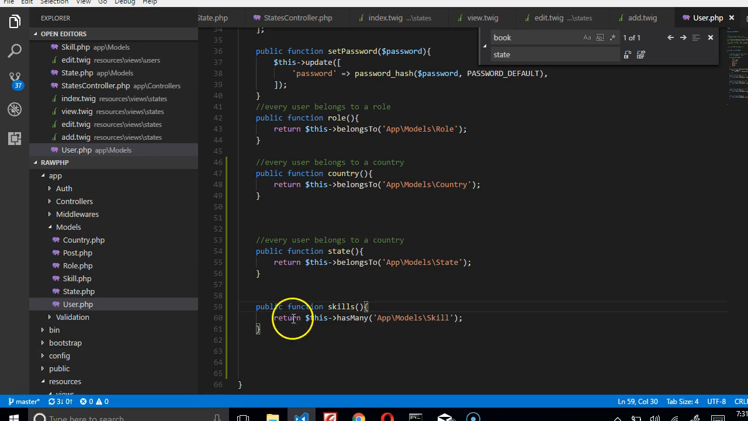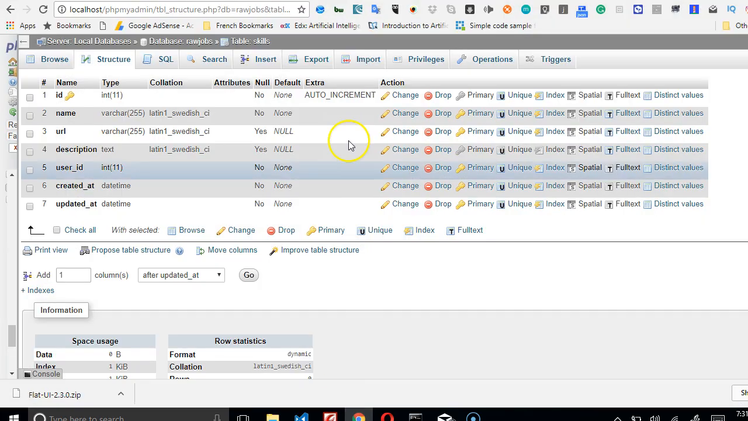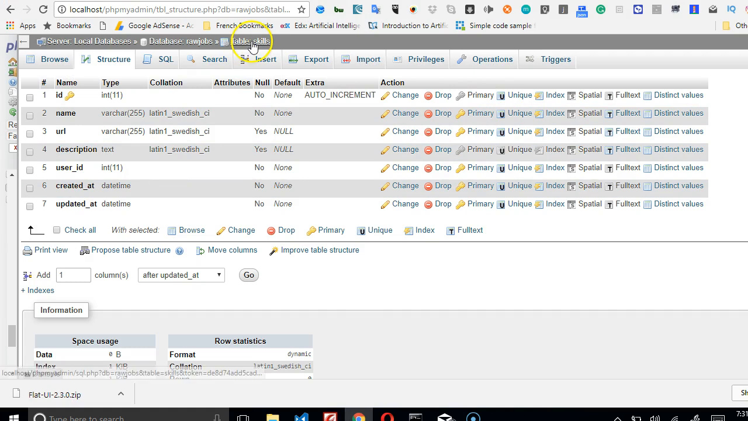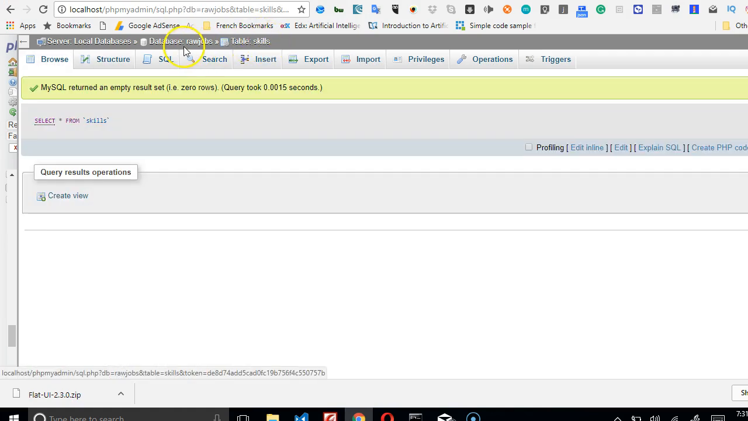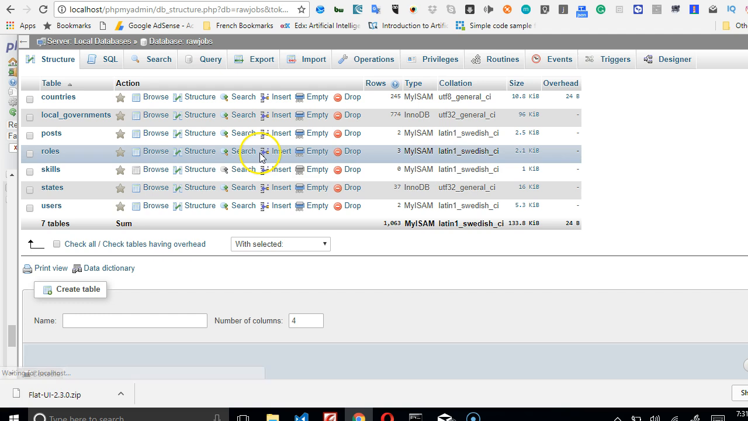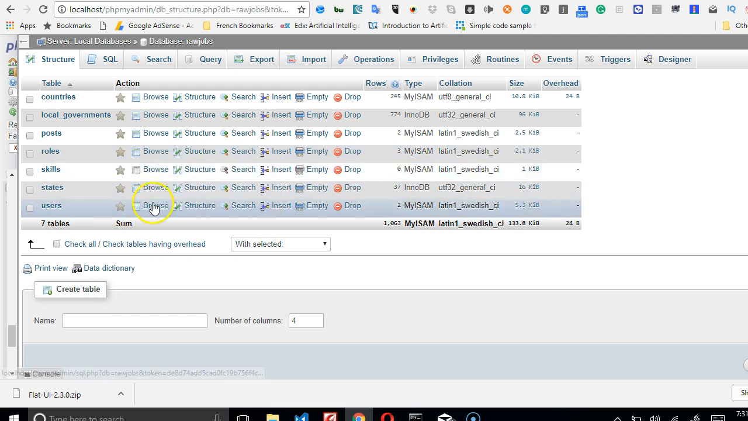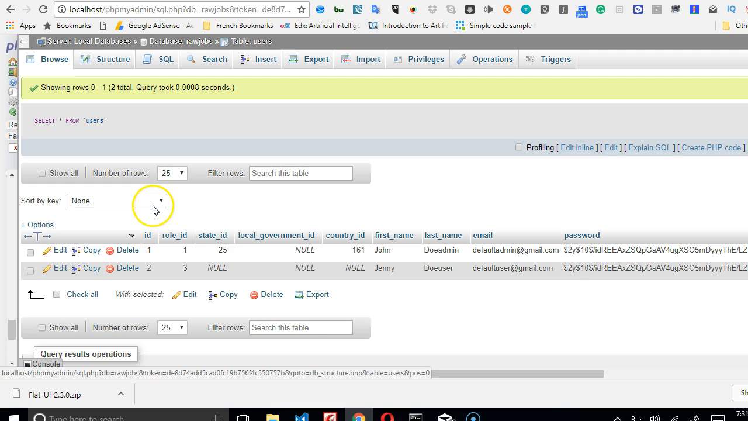All things being equal, we will try and register our first user to see whether our plans worked out. So let us click on skills and see that there is no skills registered yet. Then we will click on users to see how many users already exist. And as you can see, there are only 2 users that exist in our database.